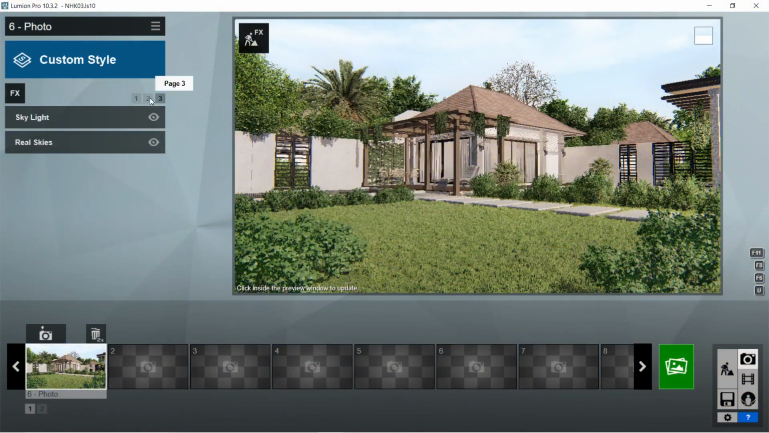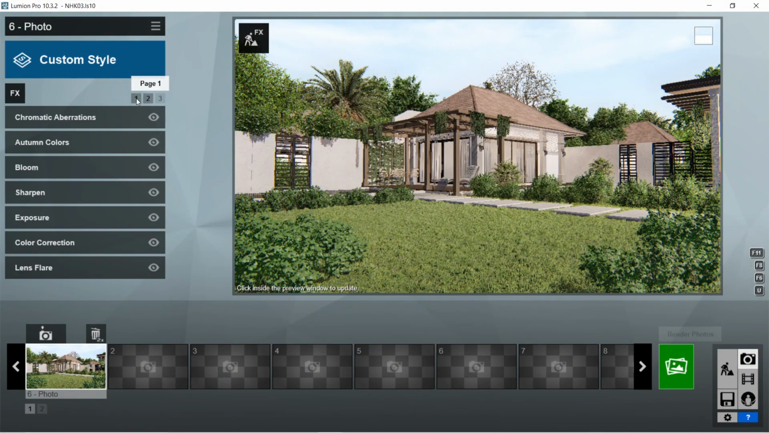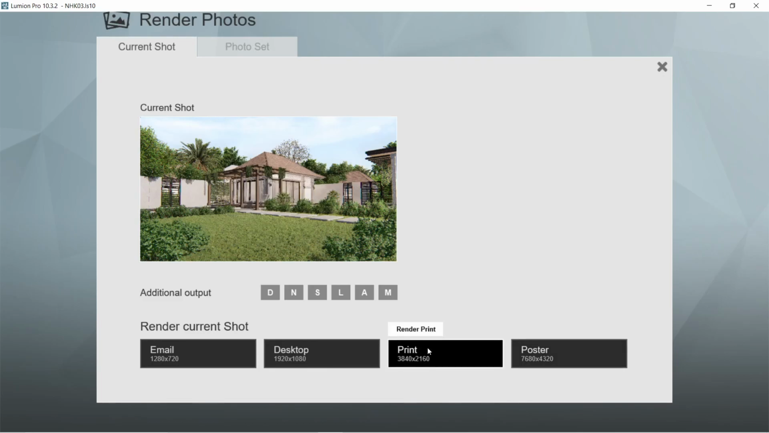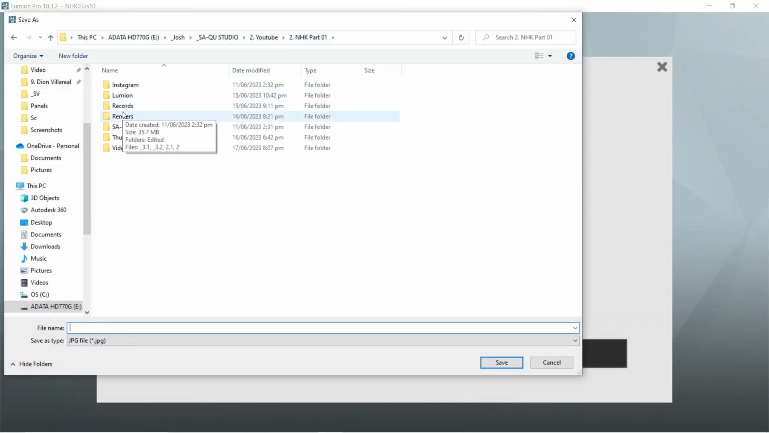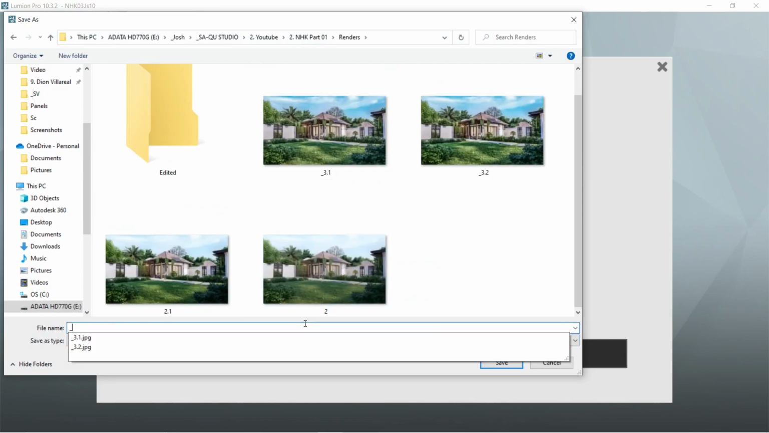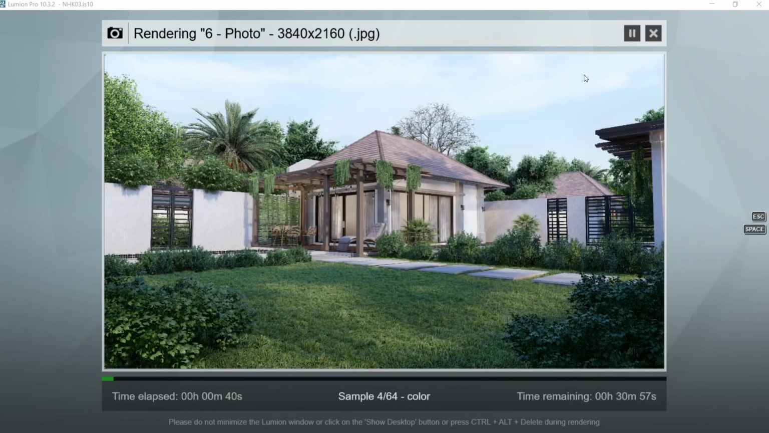And that is pretty much it for the Lumion rendering effects. Let's now render this image. Let's use the print size, or 3840 by 2160, so that the image would be able to handle the post-production process well. For the post-production process of this visualization, we will be making a separate tutorial video.